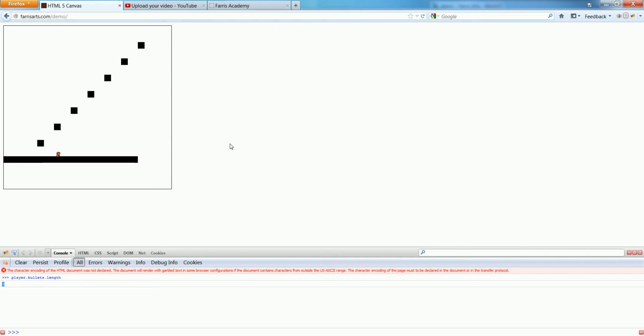So now we can shoot bullets. I'm going to try to shoot a bullet and prove that it's working. So I'm going to press V, click enter. You can see there is 1. And now I'm going to check again, and it's going to say 0 because it went off screen. So you can see it's working perfectly fine.